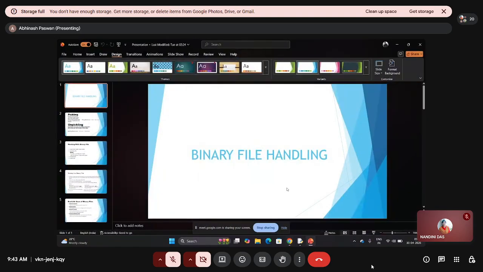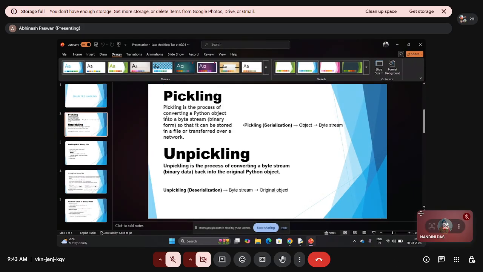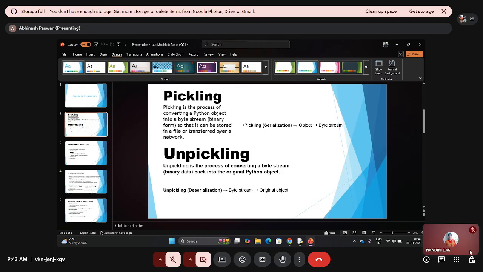So as we learned earlier, we can read a binary file. Now we learn how to write in a binary file. We use pickling to write in a binary file. Pickling, or we can also call it serialization, is used in our binary file to convert the Python object which we write into a byte stream. And unpickling we use in the read process to convert the byte stream back into the original object.